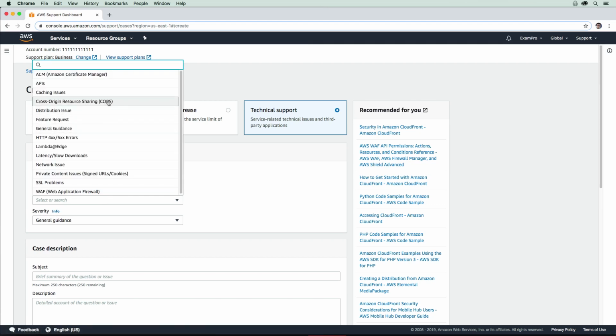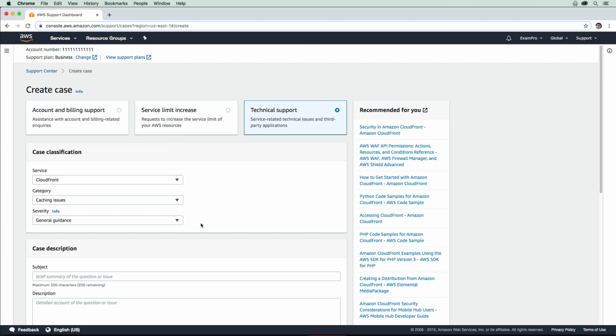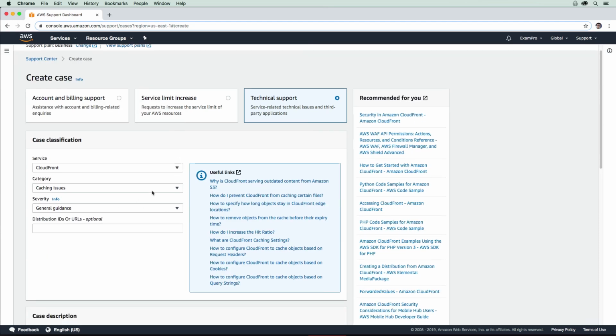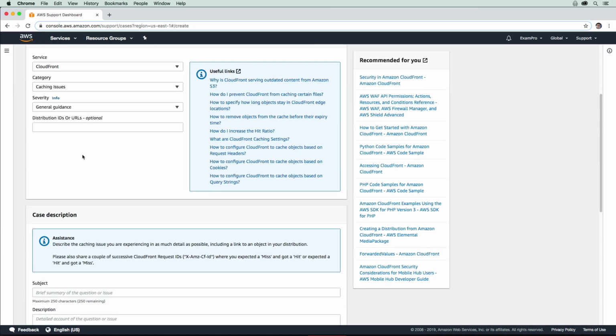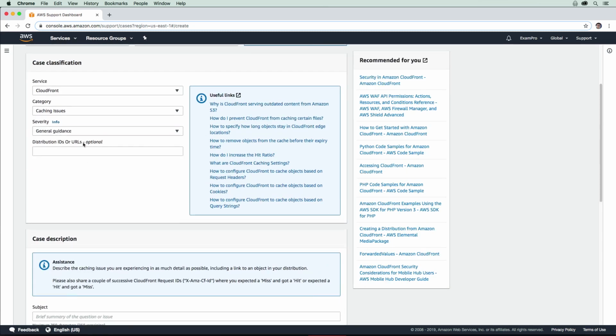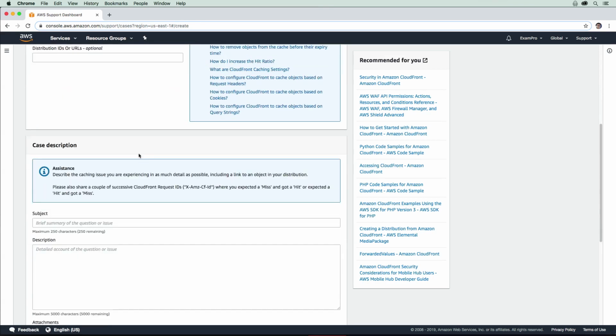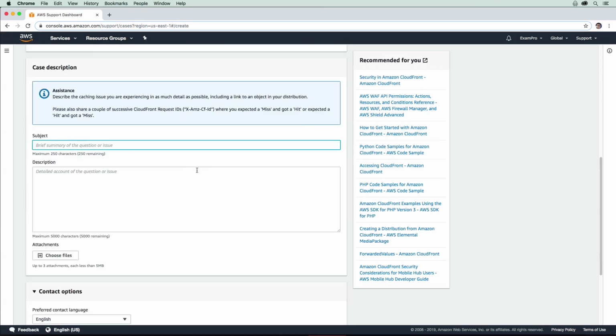But we can go through here and say, I'm having an issue with caching. And then you could choose the severity. So we'll just leave it at general. And then sometimes they ask you to provide additional information. It's optional, but it's going to save them time to help you out. You'd have to go through your account to find those values. It's going to change based on the service. And then down below, we can write in whatever we want.